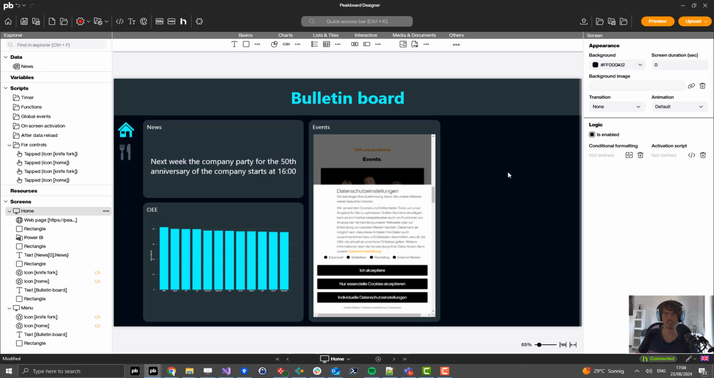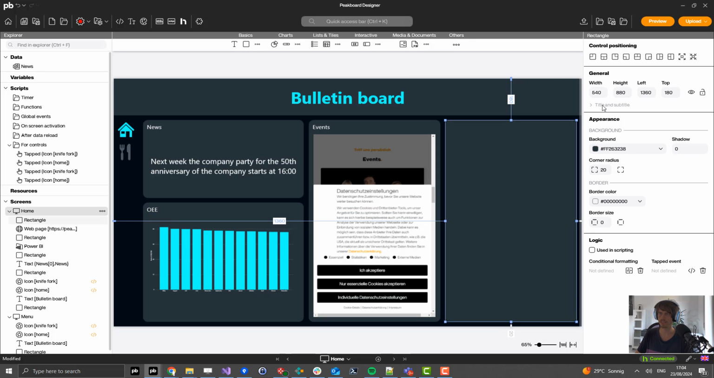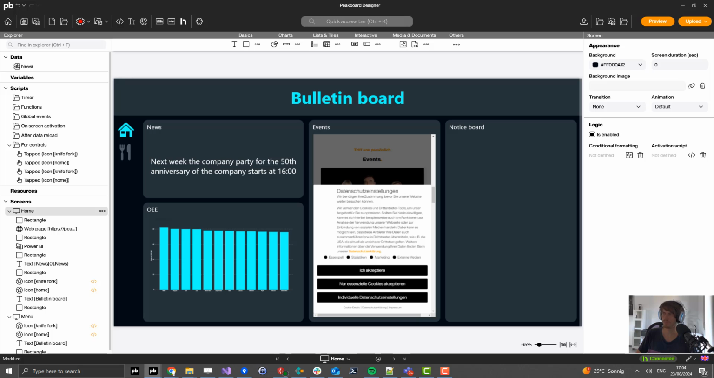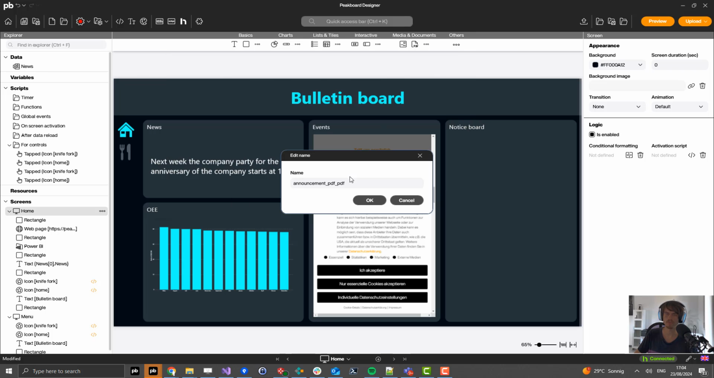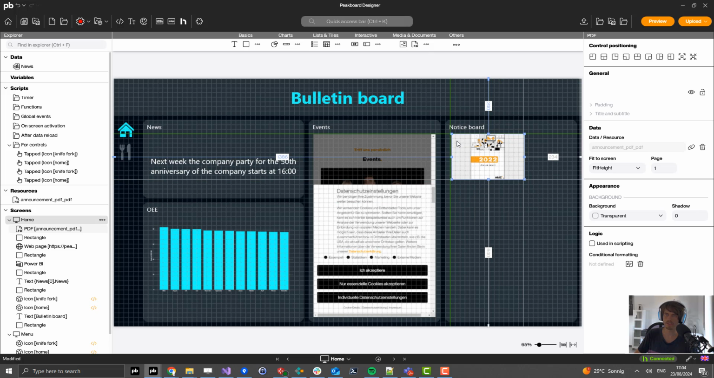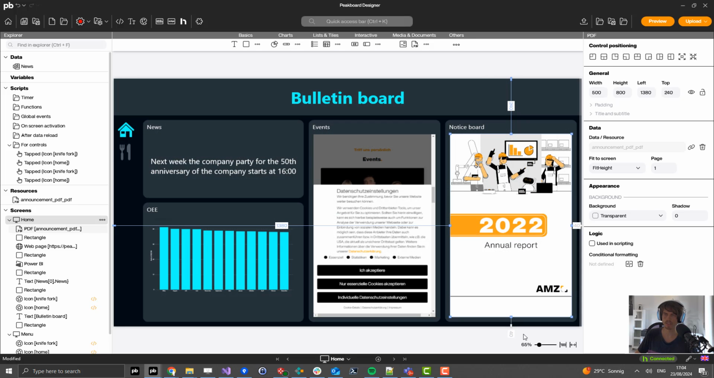So now we have just one space left here on the right. For that, again, we place a rectangle on the screen, and in that case we want to show a PDF file here. Again, I add a title. In that case I will call it notice board, and I want to show a PDF file here. I can just drag and drop it from my Windows Explorer here to the Peakboard Designer. I take this announcement PDF file and move it there. That will create me directly the thing here on my canvas. Of course I will resize it so it's fitting to that place.